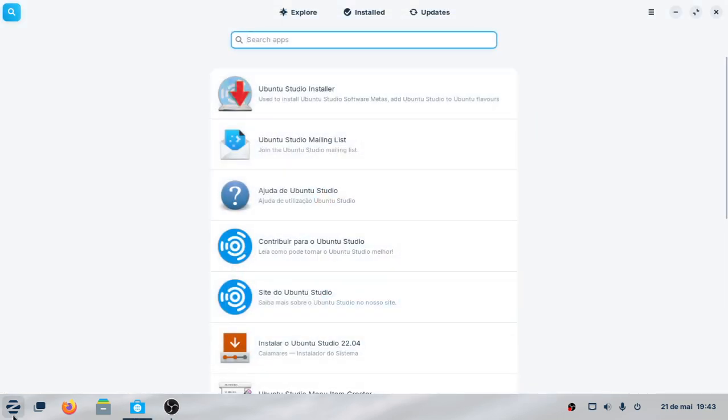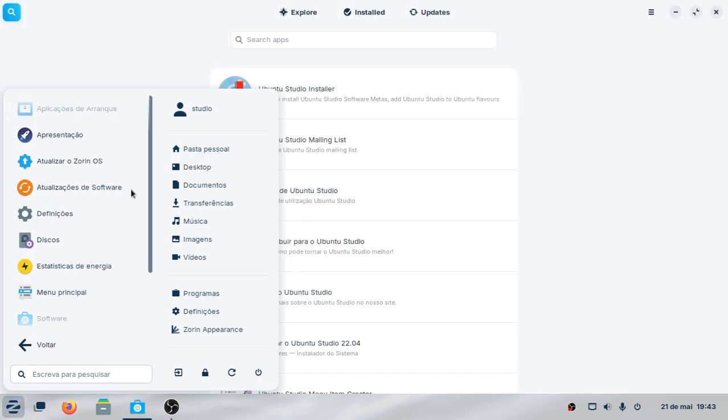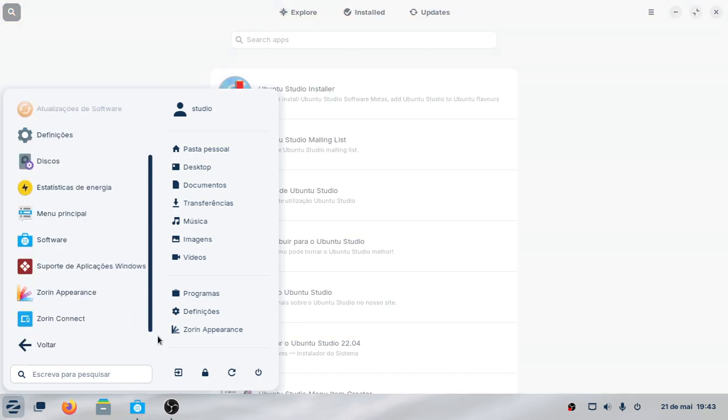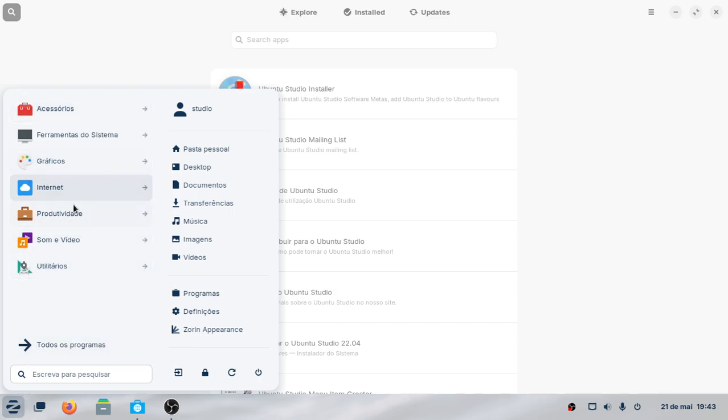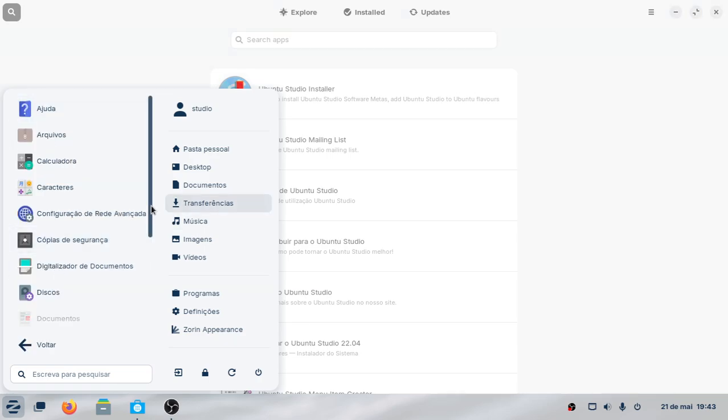So there you go. I'll show you here still a program that is very interesting, and that is support for your applications for Windows. That is one that I think is really important.